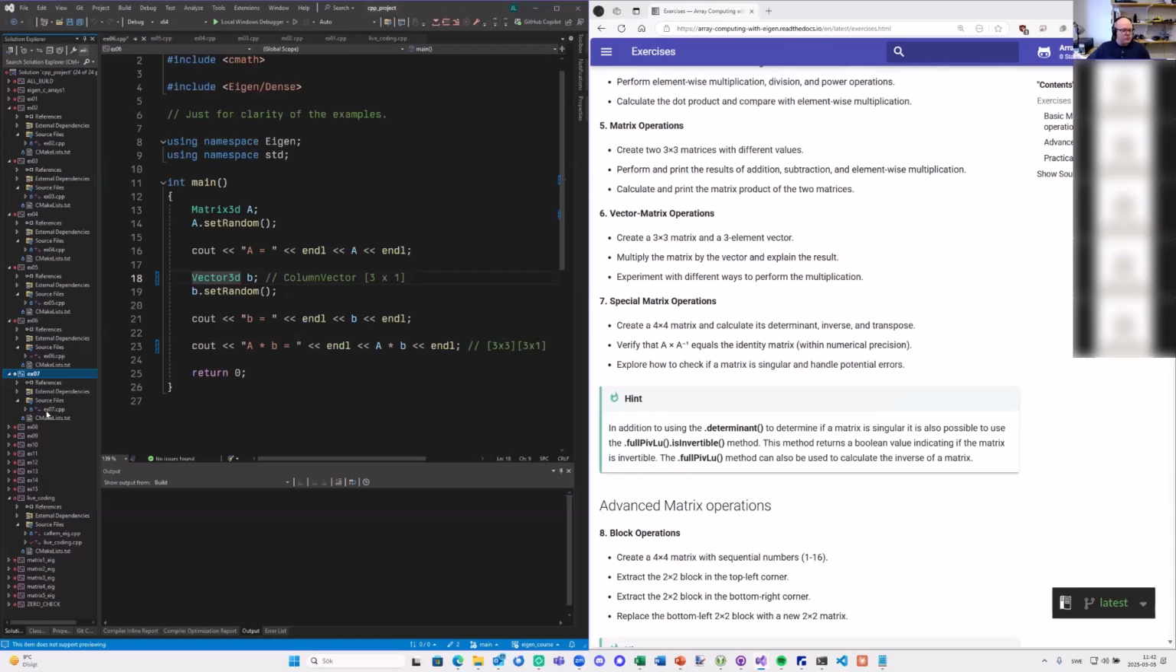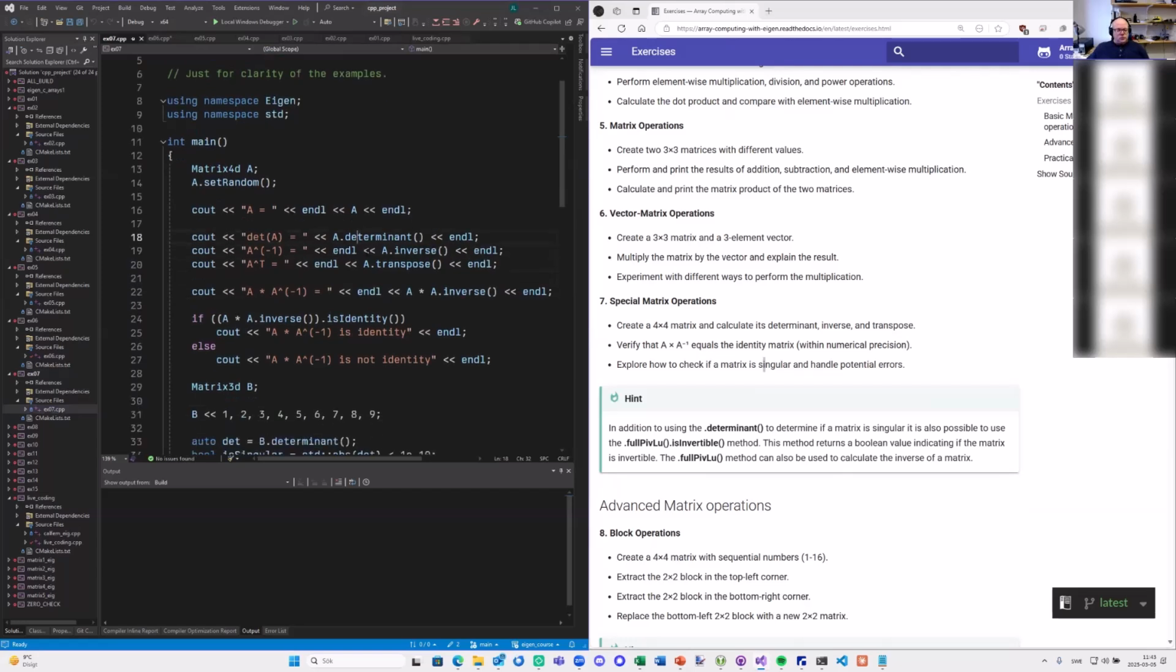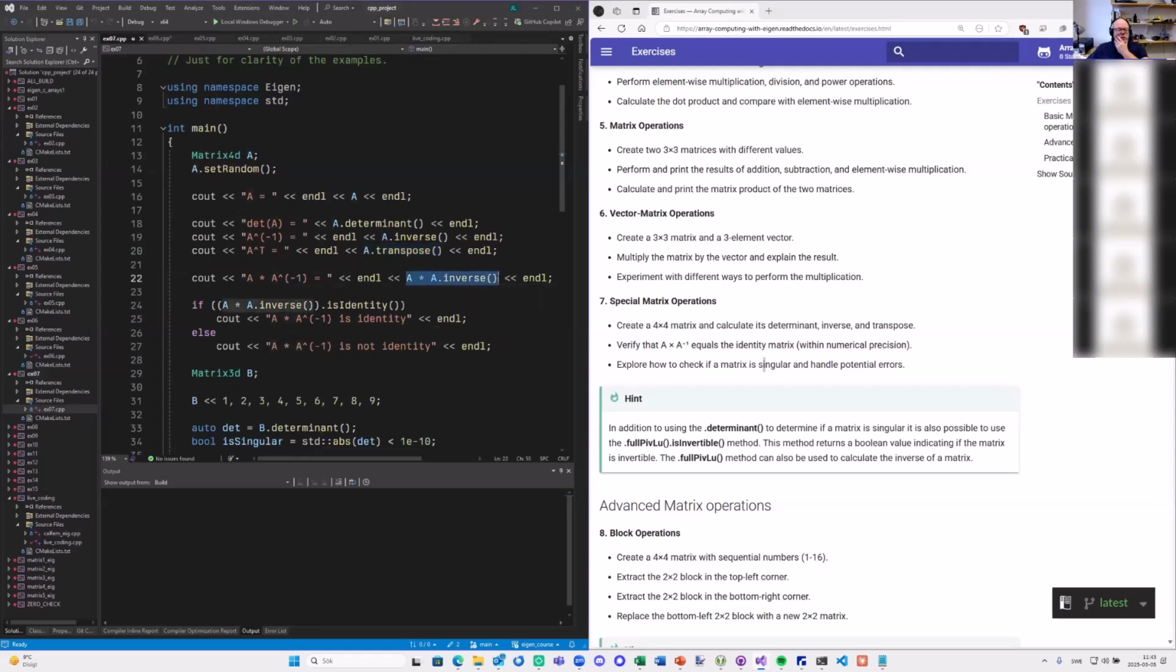Number 7, here we should create a 4x4 matrix and calculate its determinant, inverse, and transpose, and also verify that A times A inverse is equal to the identity matrix. So let's try that. The determinant can be calculated by A dot determinant, the inverse A dot inverse, transpose A dot transpose. And then we calculate this here and see what the value of that is. And how do you check that?